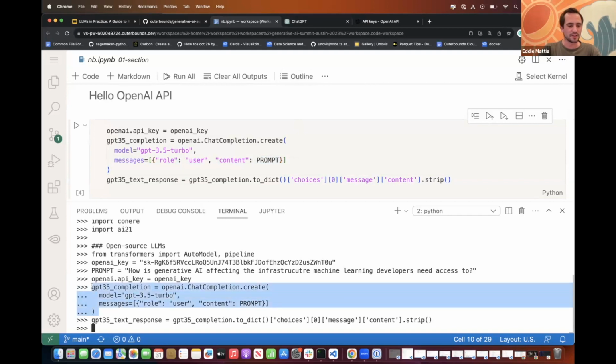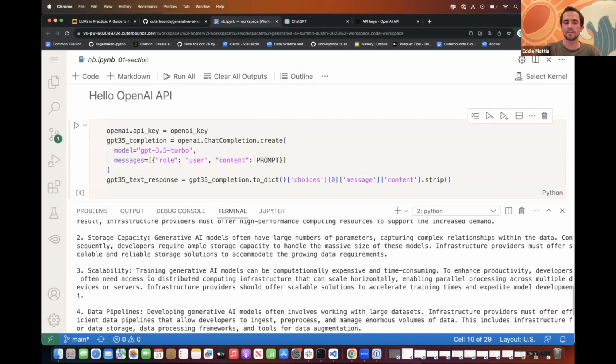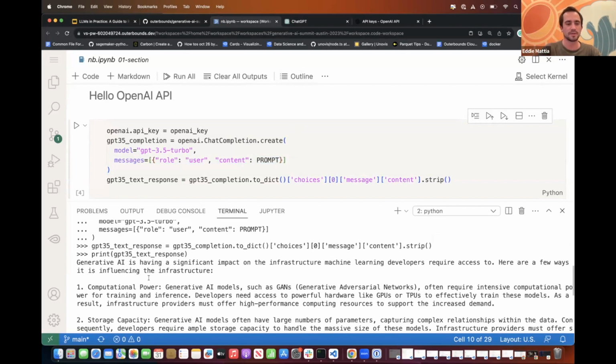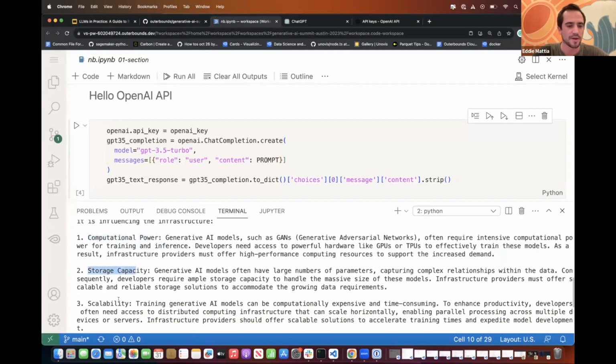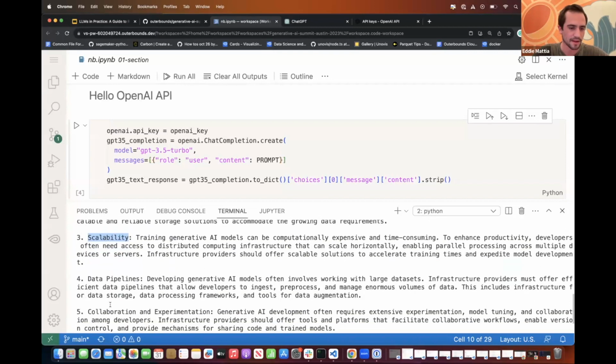But yeah, just like Hugo was saying, this is the same thing as we typed into the ChatGPT UI, and then we get a response, do a little bit of Python unpacking of the API response, and then we can just go ahead and print the string. And similar to what we saw in the ChatGPT UI, we get this kind of listicle answer explaining how generative AI is changing the infrastructure landscape for ML developers. Pretty reasonable: computational power, storage capacity, scalability, a lot of the themes, data pipelines that we're talking about in this workshop.